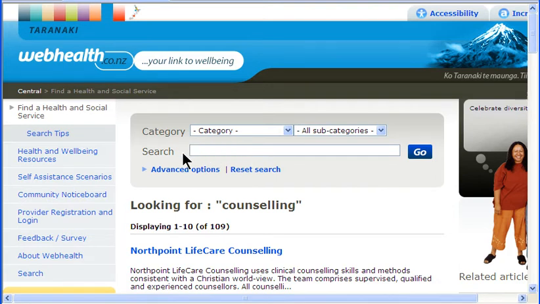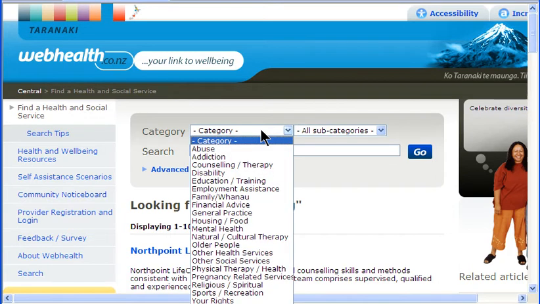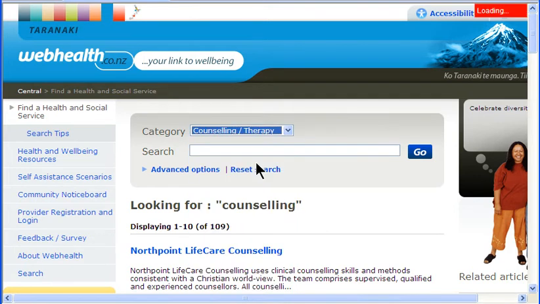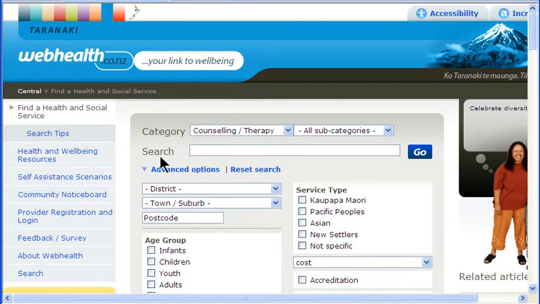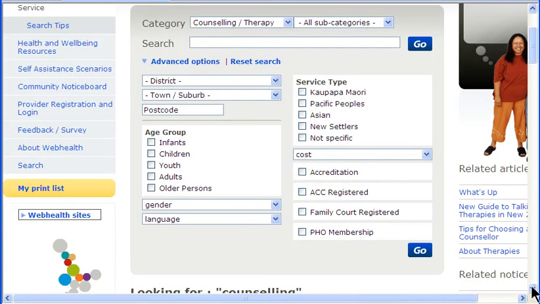We can actually choose to narrow that down by choosing counselling from this drop down list and expanding our Advanced Options tab. Now this Advanced Options tab gives you a chance to filter your search, and you can filter it in a variety of ways, and we're going to quickly run through those now.